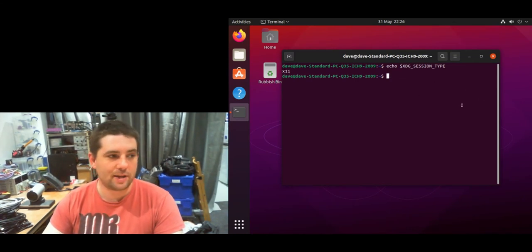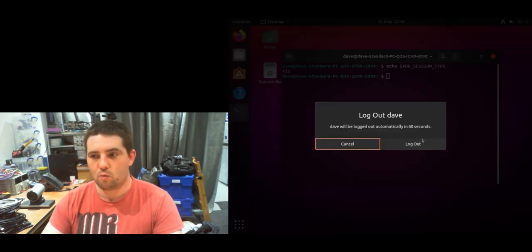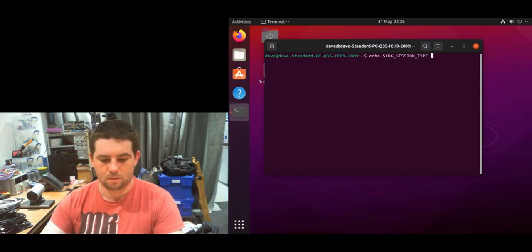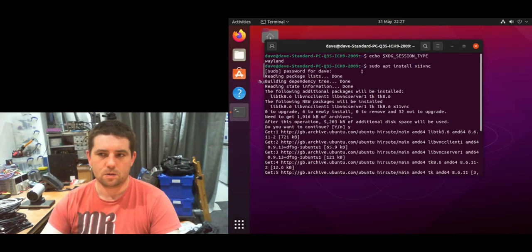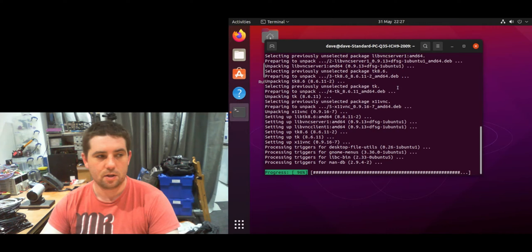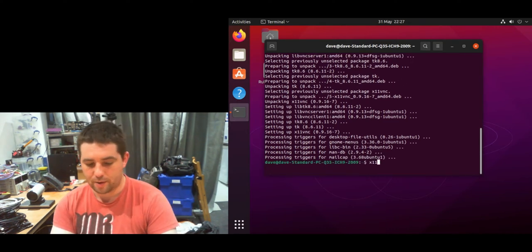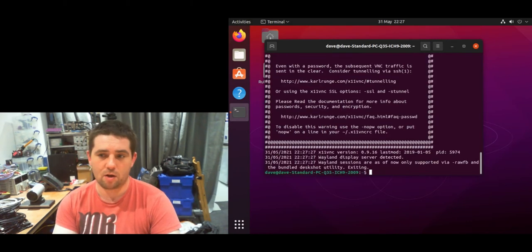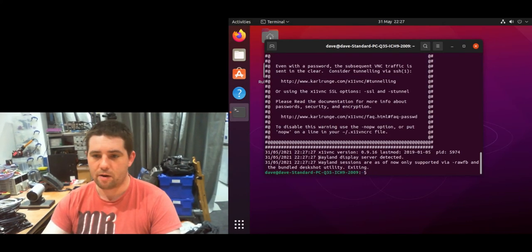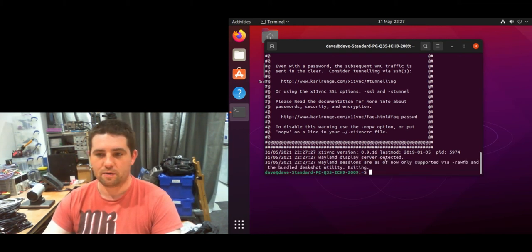You can install x11vnc under a Wayland session, but it won't run. It will give you an error. So here I'm just installing the x11vnc package, and I'll stick the commands in the description. To run it, you just go x11vnc and it will try and start the application, but you'll get an error, which is that it's got Wayland server detected and it's not currently supported.